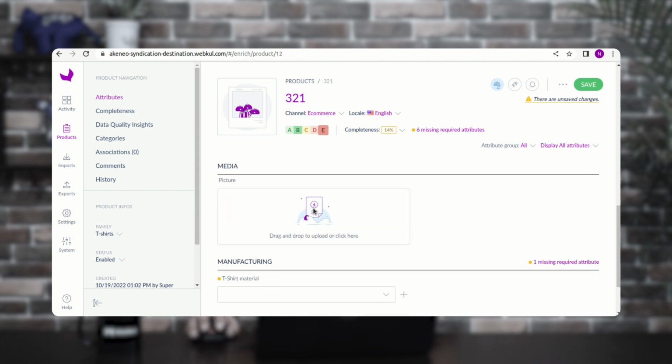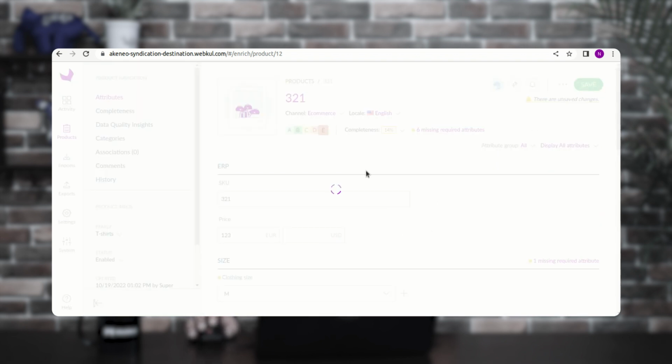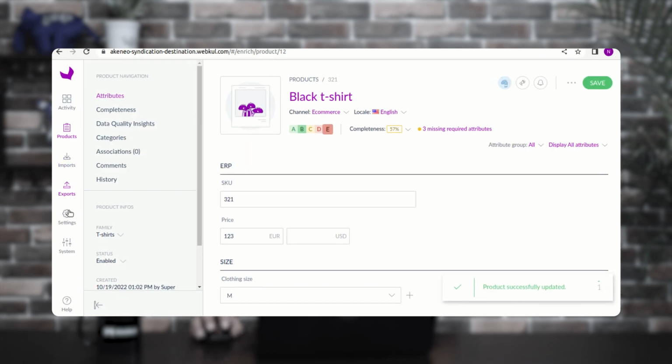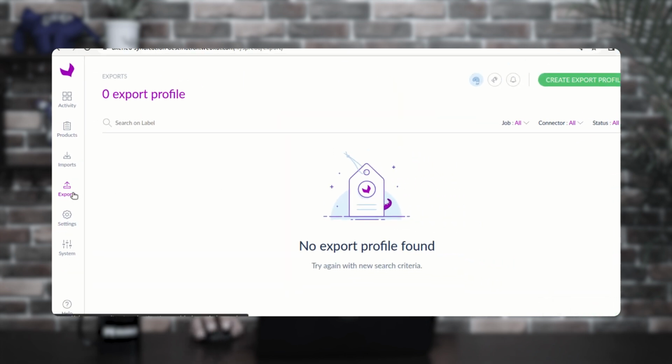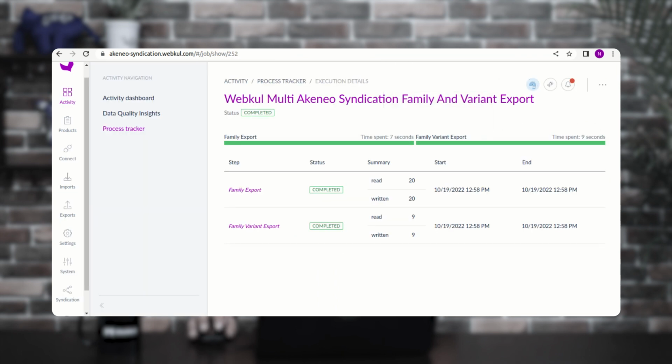And under the media, I don't have any images right now available, so I'll just leave it as it is, and I'll just save the product there. So the SKU is 321, the name of the product is black t-shirt. Now what I'll do is I'll go to the export section, and okay, here I am at the wrong section actually, so that's why it was giving the issues there.